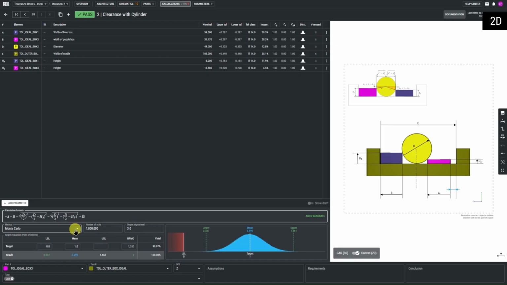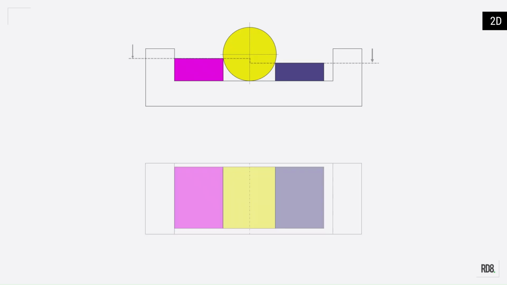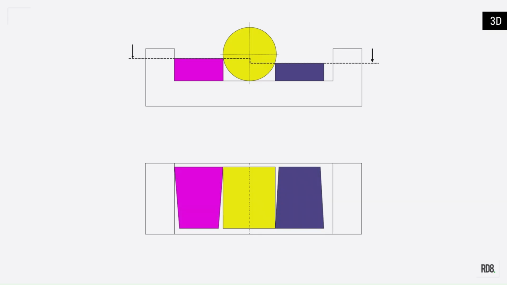Our stack still passes with the 1 million trials from the Monte Carlo simulation. Notice that more than 15% of our variation are impacted by the height of the boxes. Let's say the boxes are molded with draft angles in the interfacing surfaces. The added variance across the depth makes the stack become 3-dimensional.